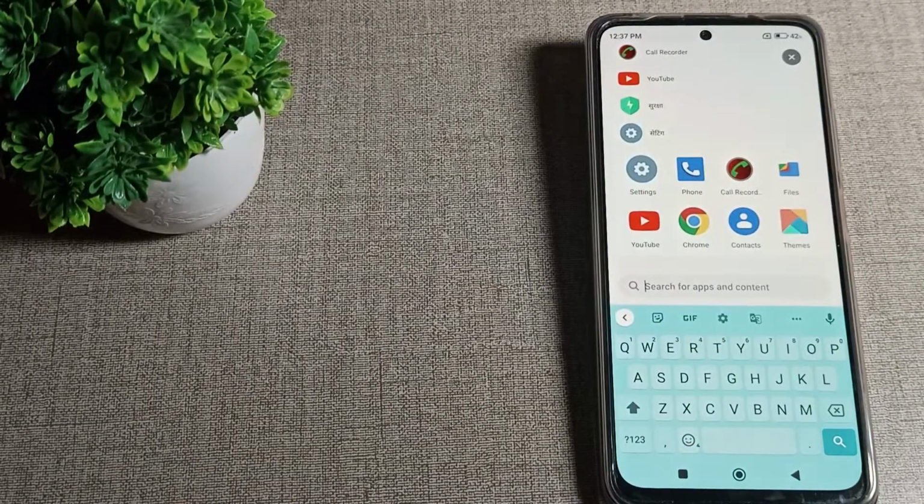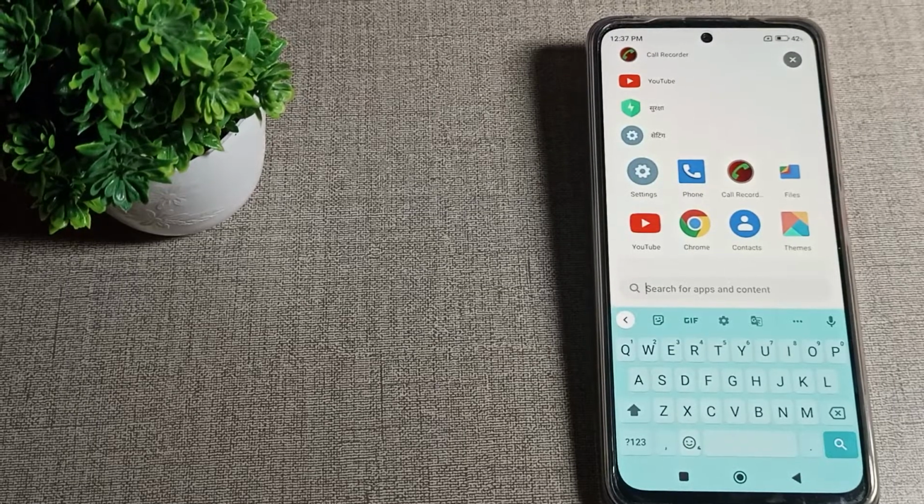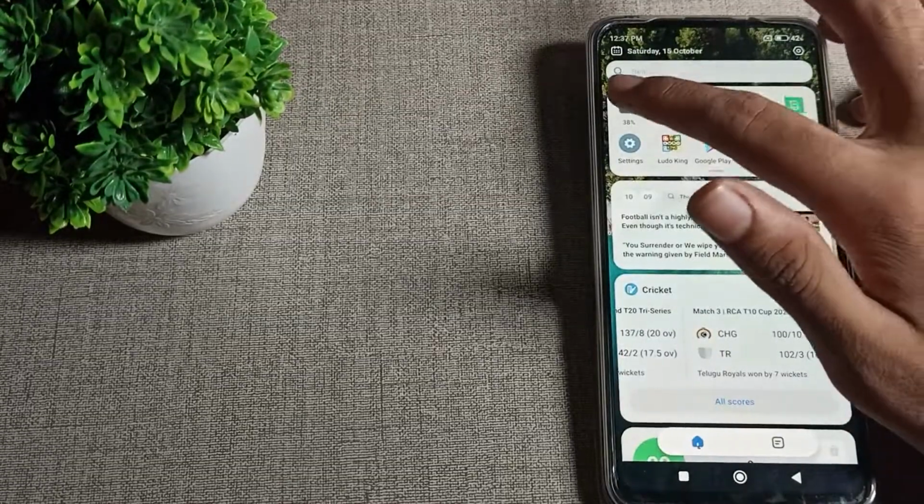Today, friends, we are going to talk about the Poco phone time setting. How can we change the phone time in our Poco phone? If you want to change your phone time in your Poco phone, you can change it easily. So friends, now let's see how we can change the phone time in our Poco phone. In this video, I will show you.